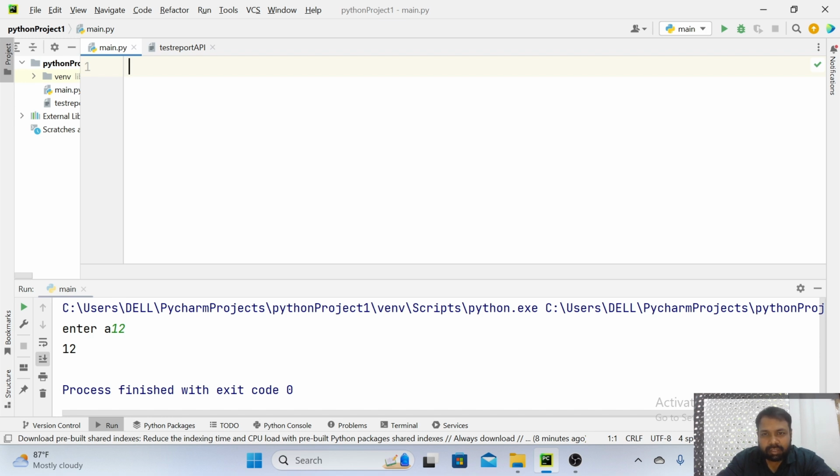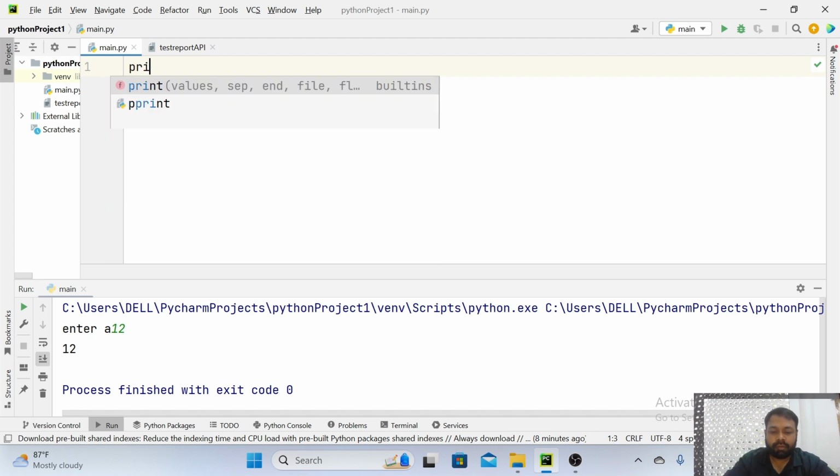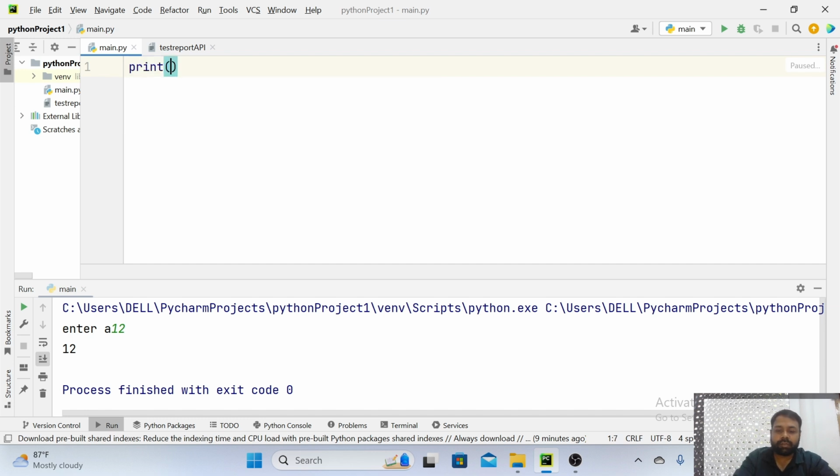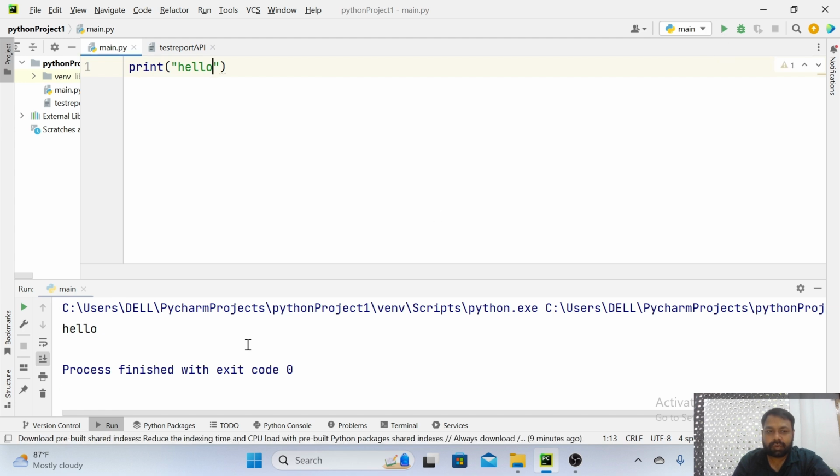Let us write the first code, right? The first program: how to print hello. That will be my first program using Python. In Python we have a function called print. Just within the inverted commas, write hello. That's it. You execute this code, and see here the output we got is hello, right?